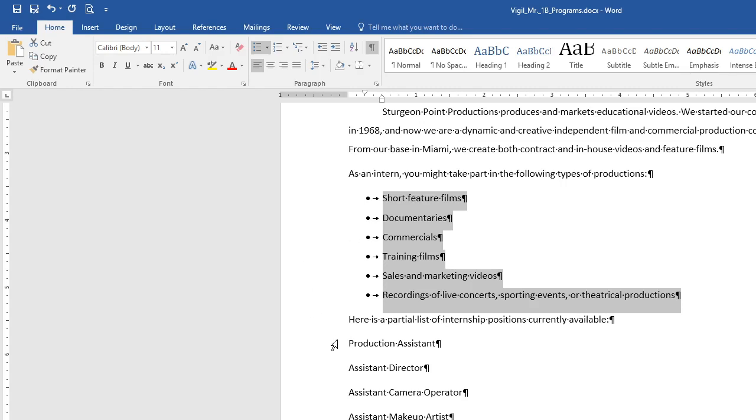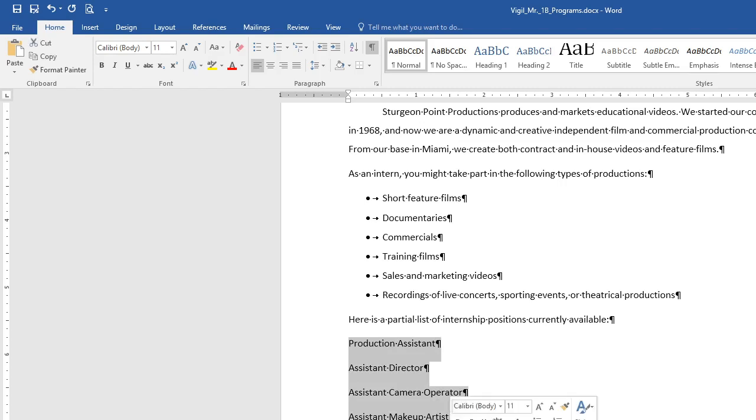Now we're going to select the next list. So we have another description here, and then another list starts with production assistant all the way through assistant set designer. We're going to click the bullets again to apply bullets to this.